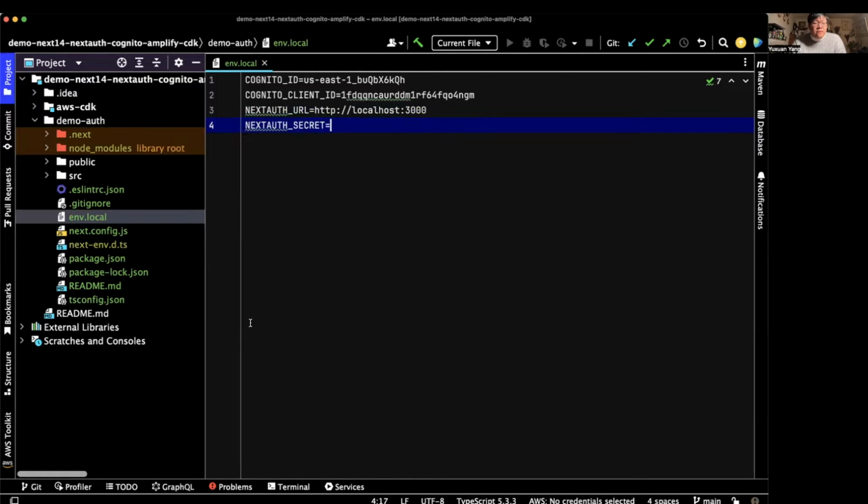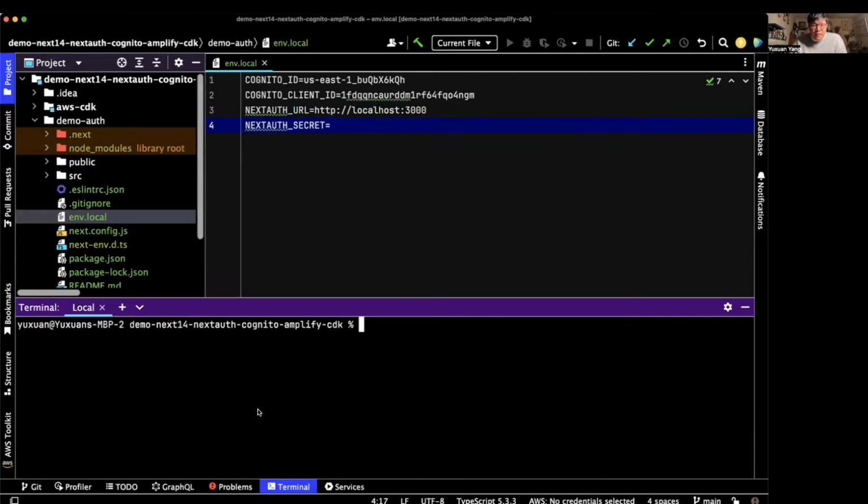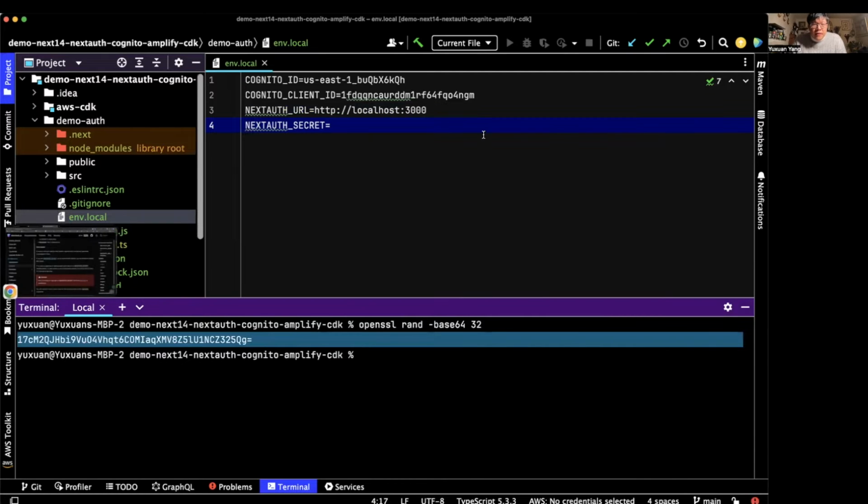And the next value we're going to provide to Next-Auth is called secret. This secret is helpful to generate the JWT token and maintain this token in the session. We can easily generate it through OpenSSL. We just generate a random value, which is supposed to be base64. And we just add this value to the environment variables. Okay.